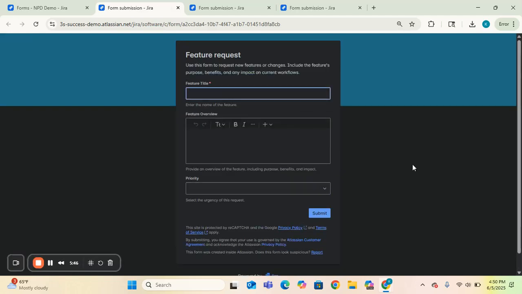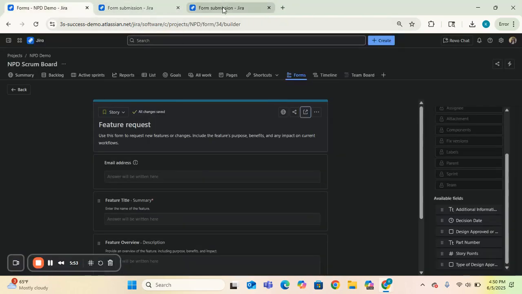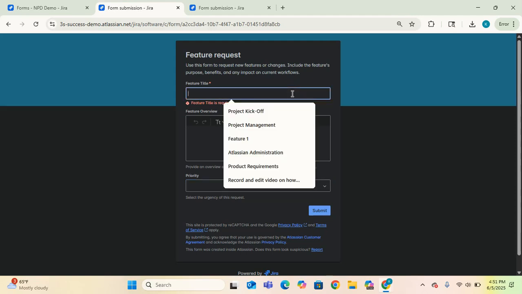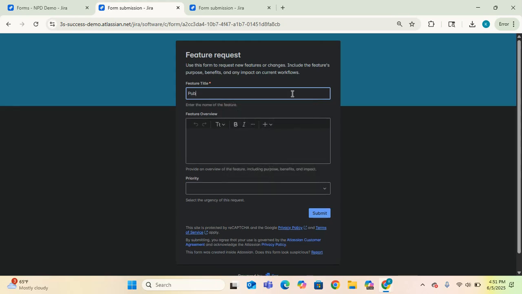You can see here we are with the preview of the feature request. Now I actually copied and pasted a link here for the feature request, and so here you can see that this is what that public link looks like. So use this form to request new features or changes, include the feature's purpose, benefits, and any impact on current workflows. So we are going to request the feature for public forms.